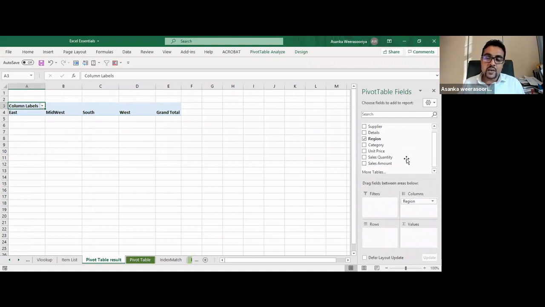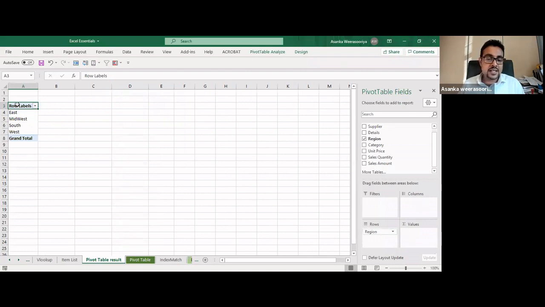See, when I drag and drop the region into the columns cage, it appears east, mid, west, south, west, and grand total. So column wise, it shows the data as column headings. Actually, only distinct, unique values appear. These are the unique region values available in my pivot table worksheet. If I drag and drop that into the rows cage, it's like this. It looks nicer than appearing as columns: east, midwest, south, west. If I show it this way, I think it's nice.